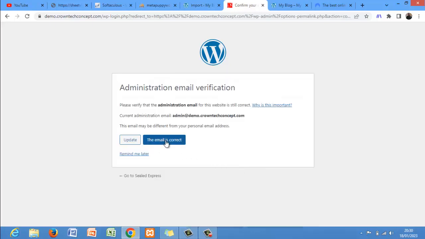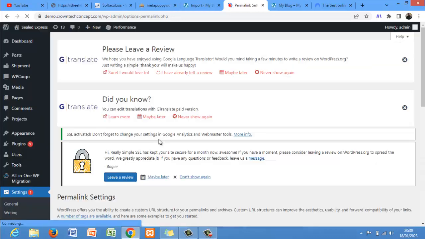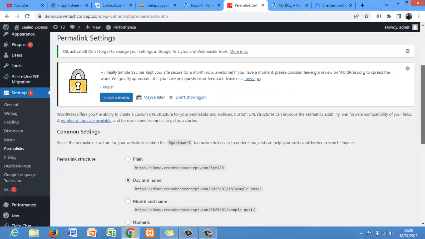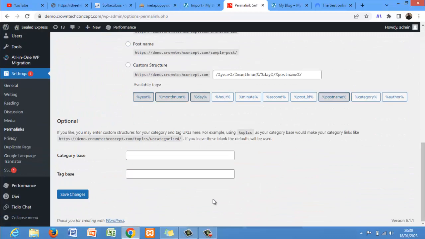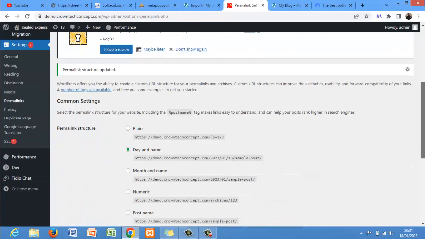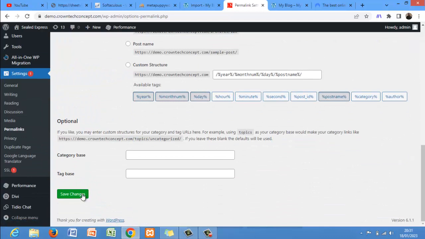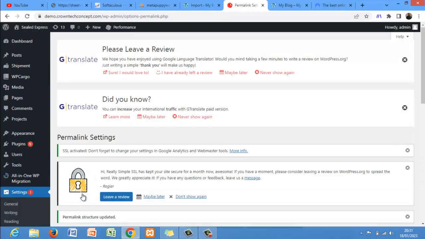Can you see? So you can select update or just confirm the email is correct, or click on update. Any of the two will do. Once you have done that, just scroll down. If it has taken you to this part, click on save changes 2 times. First click on it, let it load, come back again, scroll down, click on save changes for the second time. And once you have done it for the second time, your work is done.